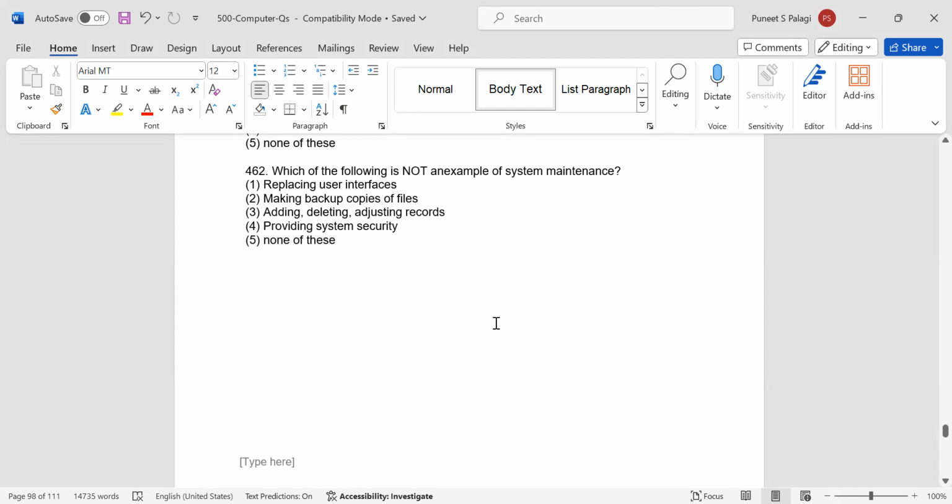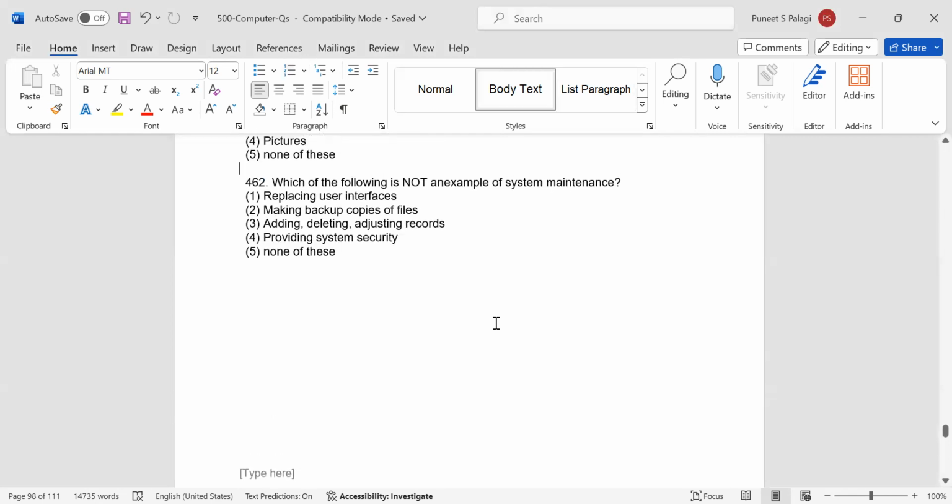Which of the following is not an example of system maintenance? Replacing user interfaces, making backup copies of files, adding, deleting, adjusting records, providing system security. Which is not an example of system maintenance? It is replacing user interfaces.